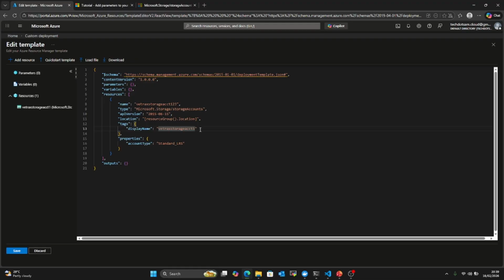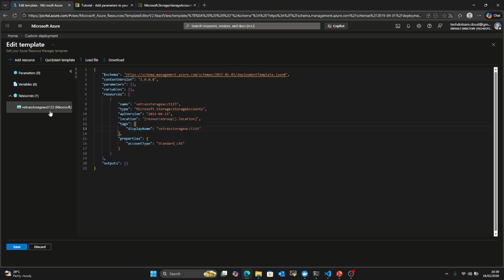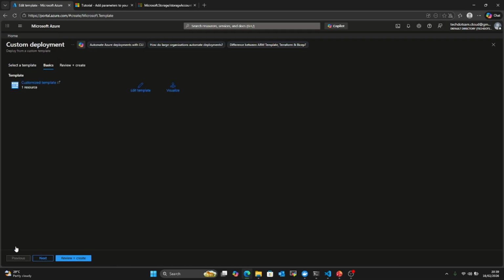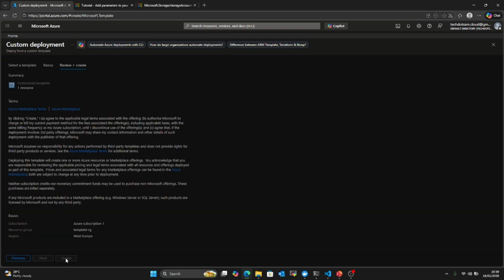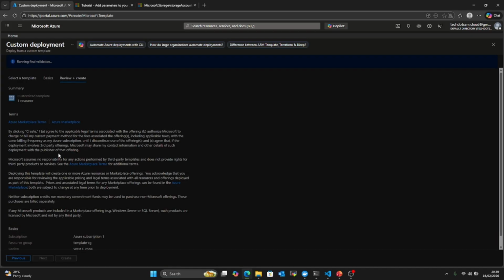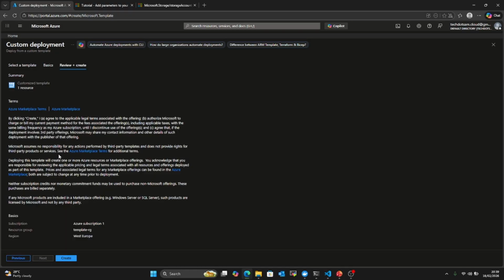Let me change this to 1, 2, 3, sorry, so that there's consistency. So I'm just going to save. I'll save, and then it brings you to this. It shows you which resource group you want to deploy to. I'll click on my template resource group, and it chooses West Europe. And if that's all you need to do, you just review and create. Azure will review the template, and once it passes validation, you can actually create it. So let's create our storage account.